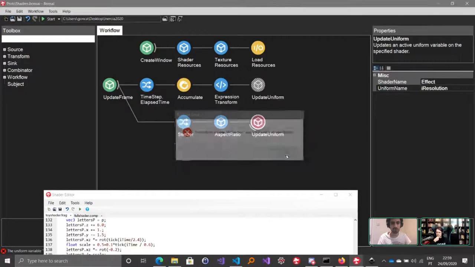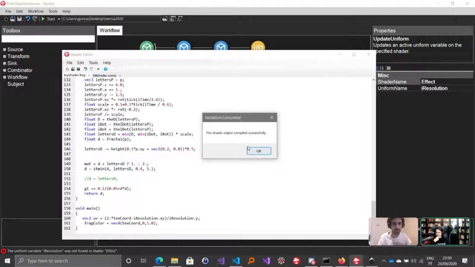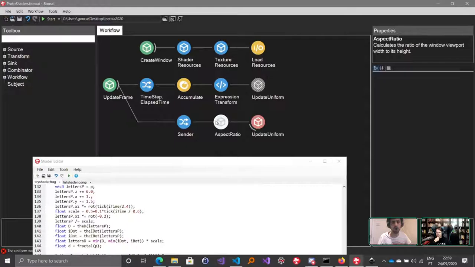Our resolution was not found. Why? I'm using it now. Did I save it? No. There. No, you are not using it on the final output. Sorry, because aspect ratio is just a float, right? So it's not correct. So maybe it's normalized. I think it might be normalized. So resolution, but why would it be normalized?